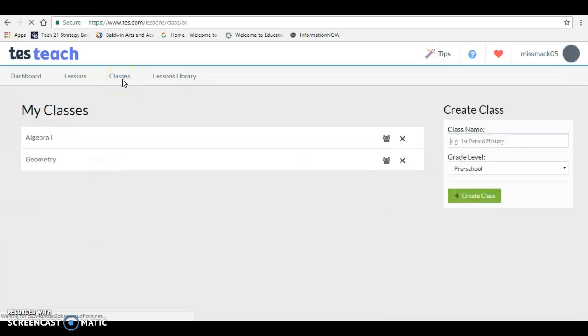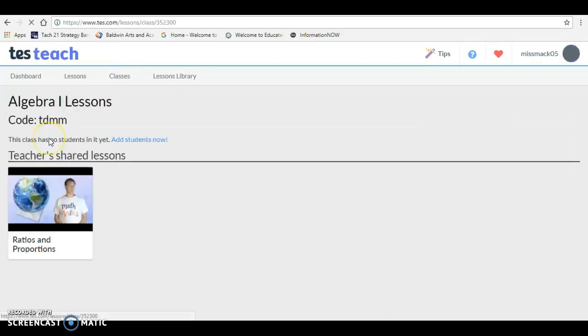Your Classes tab, of course, allows you to see your classes, Algebra 1 and Geometry, and then clicking on those classes lets you see exactly what you've shared with them and who's in the class. You can see I don't have any classes in here yet. And then the Lessons Library we'll come back to in just a second. That's how you can actually view lessons that are already available.